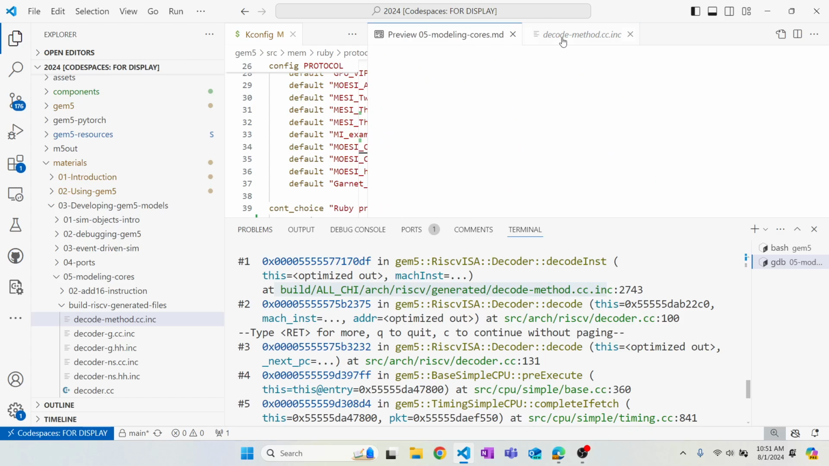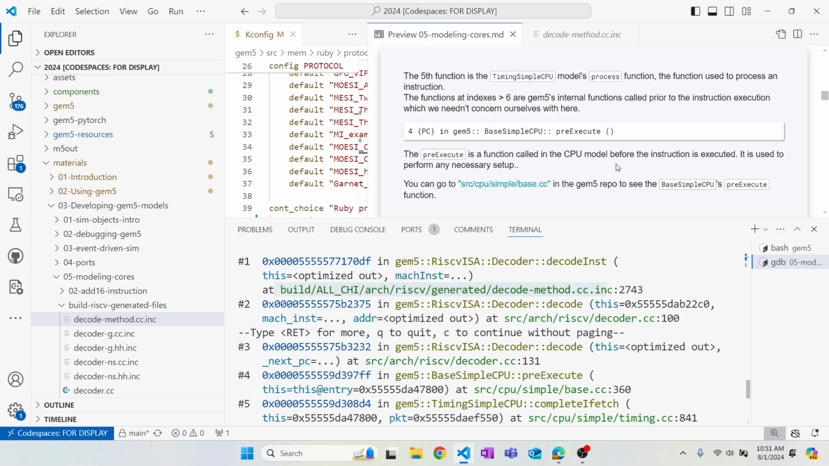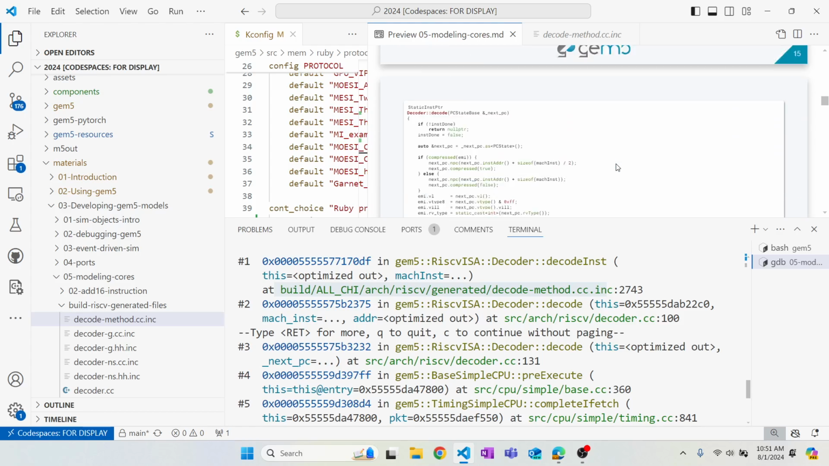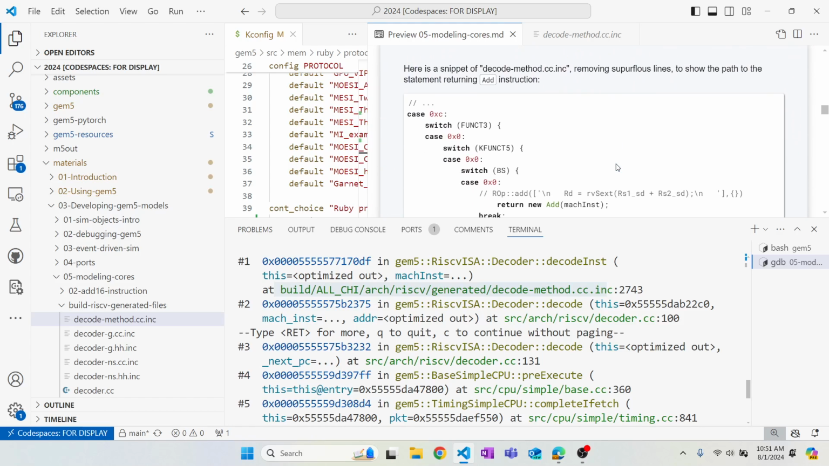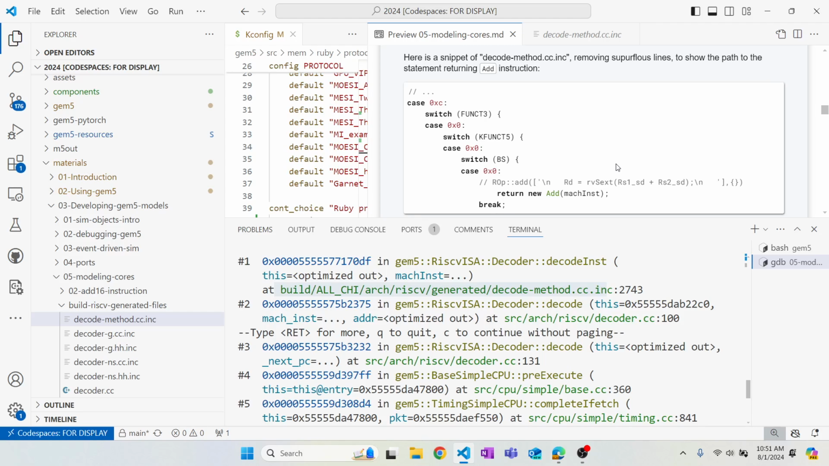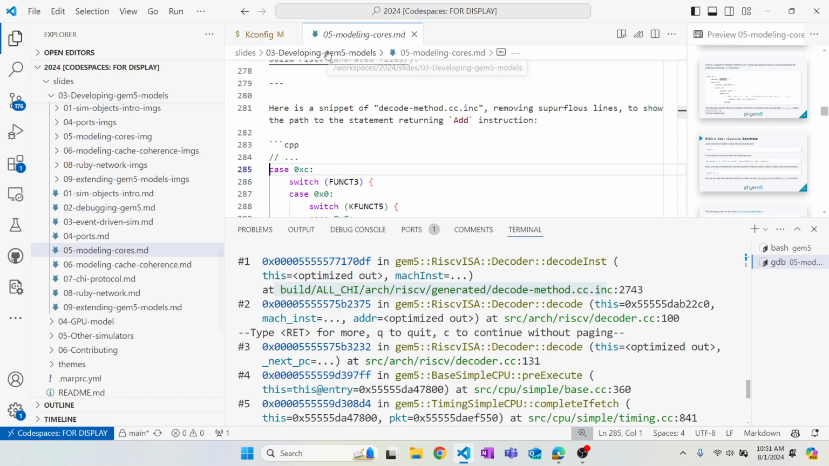So I think it helps. I've provided here on the slides a snippet of all this. I've removed all the switch parts that aren't directly to do with the add instruction. Essentially, you start off here at the case and some hex. Switch, switch, switch, switch, switch, until eventually you get to this add construction here. You break. And we're going to show what this essentially means.